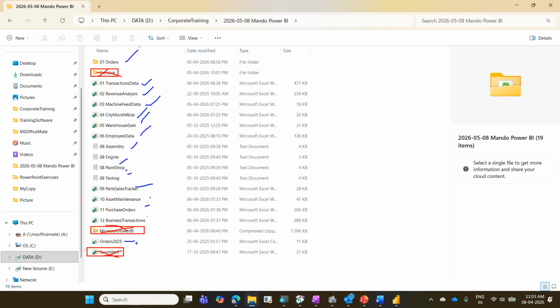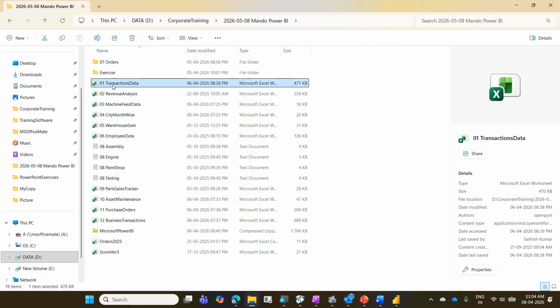So please do open the first file. The name itself says 01 trans data. Please open that file, 01 trans data. There is a file available called 01 trans data. Is the file not there?